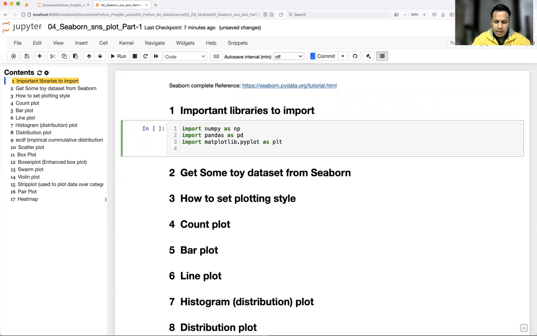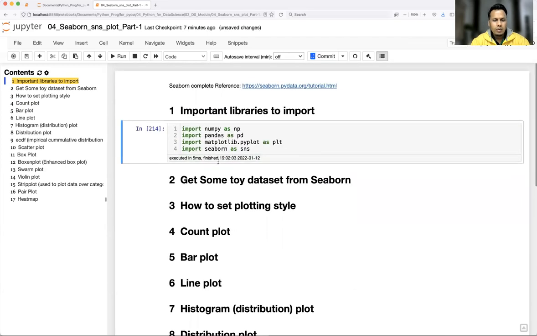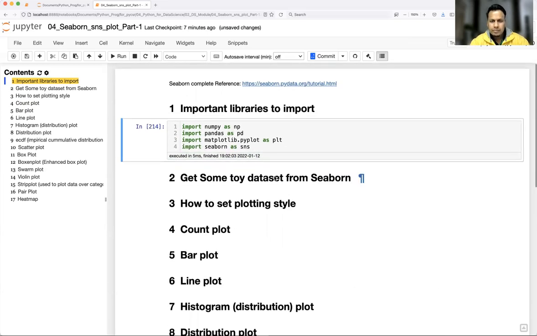Then the main library is Seaborn. So import seaborn as sns. You can use any name as an alias, but sns is very standard and widely used, so that's why I'm using the same name. So let's run it and load all the libraries. Okay, so all libraries are loaded.